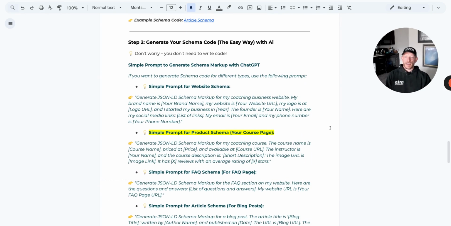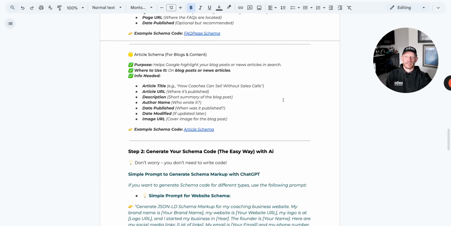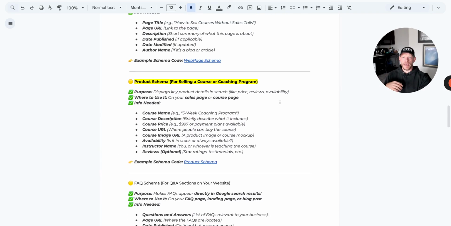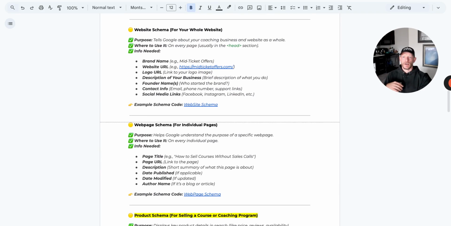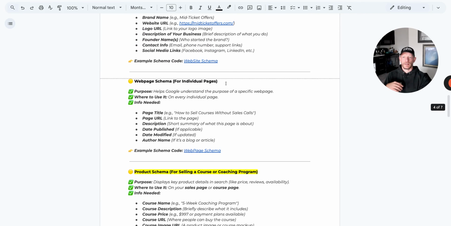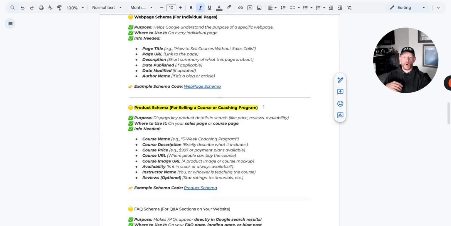So how do we generate our code once we have this information? I've got various prompts here that you can utilize once you have decided, number one, what type of page you need the schema code for. And then once you know that, right? Many of you are going to be one of these top 3: either your overall website, a specific web page, or your program page.